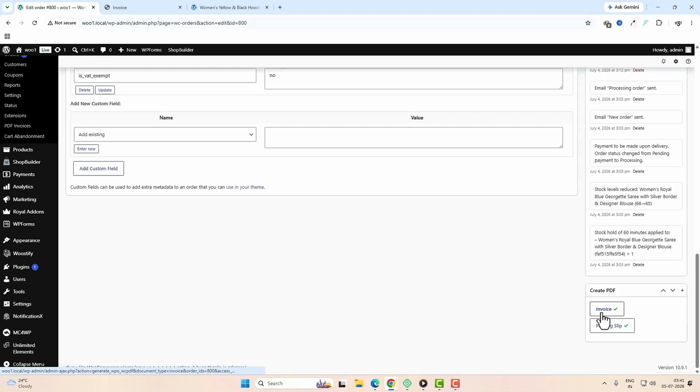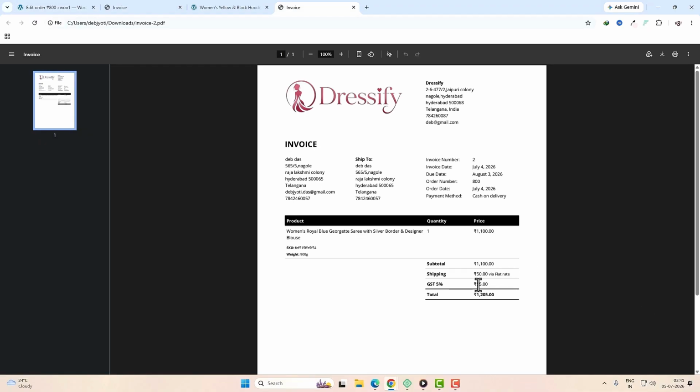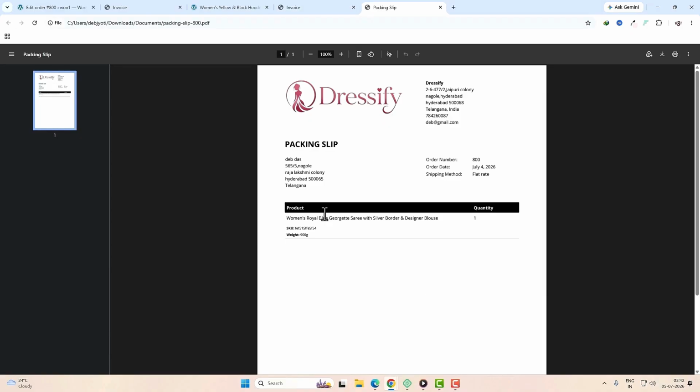You just have to click on the invoice option and this kind of professional invoice will be created. Even the customer also gets the invoice through email. Similarly, you can create this kind of packing slip also. You just have to print it and paste it on the product.